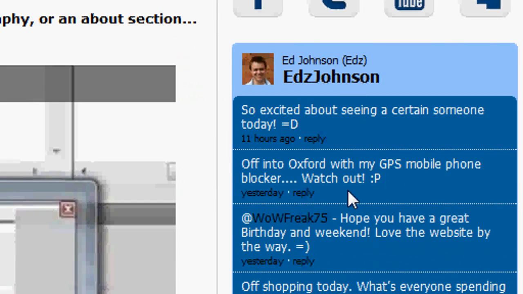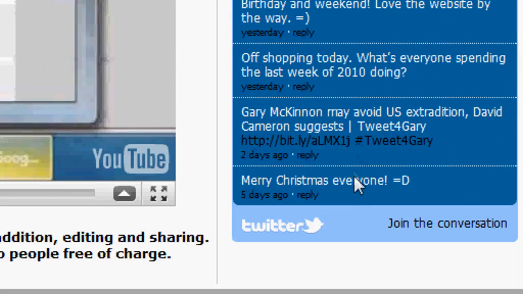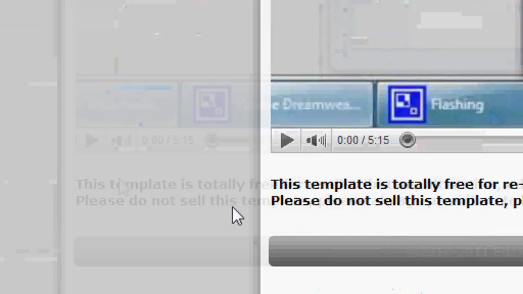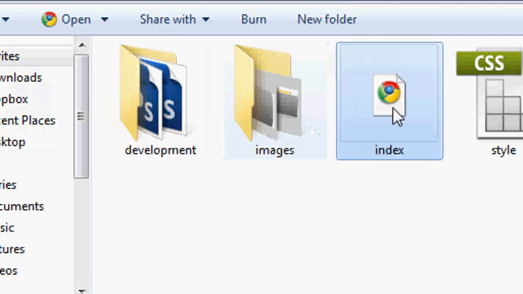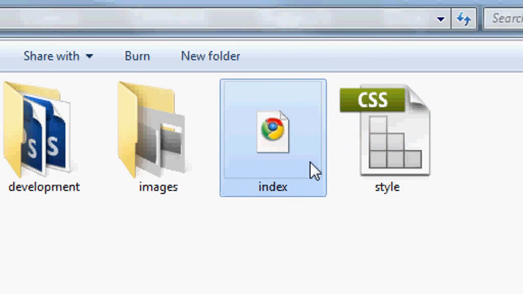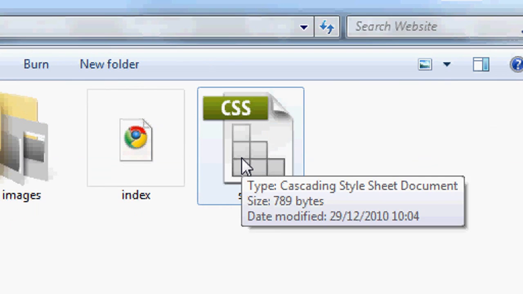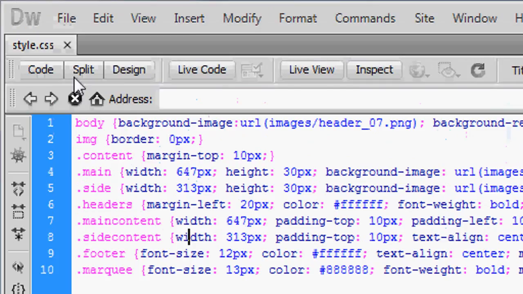And then you've got my Twitter feed, which has got all my latest tweets, and obviously you can change that to have your latest tweets in it as well. And I'm going to show you how to do that right now. So we go back to the website folder. We're going to open up style.css in Dreamweaver CS5. So Dreamweaver's opened up. So we've got style sheet opened up.